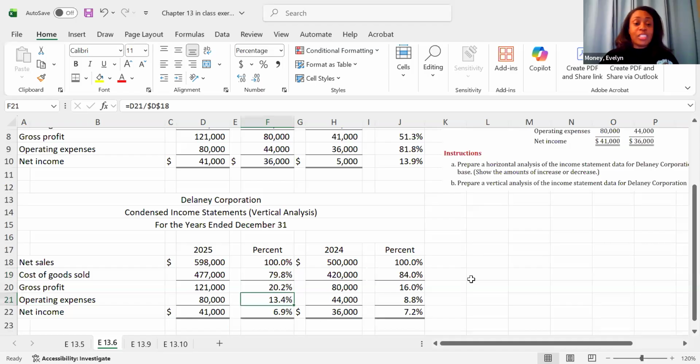Looking at the percentages, it feels like we improved in 2025, but in terms of net income, look at that. We went from keeping 7 cents to keeping barely 7 cents, 6.9 cents.